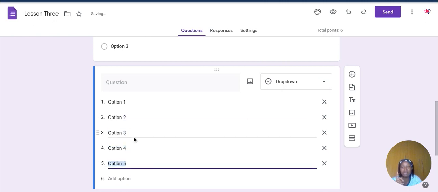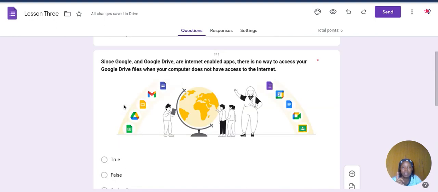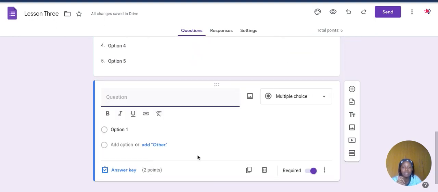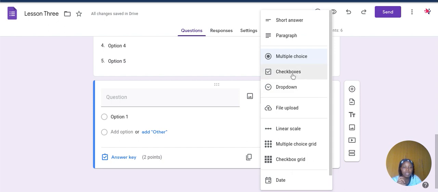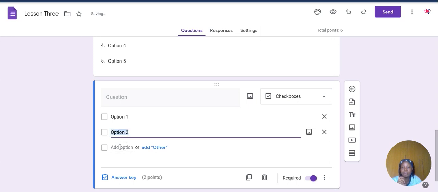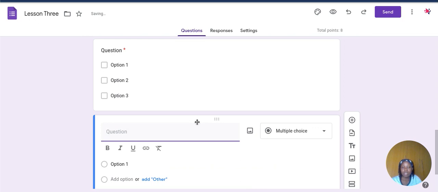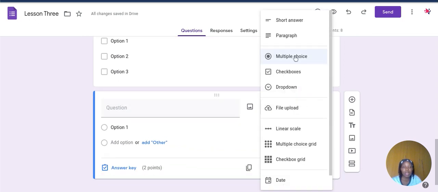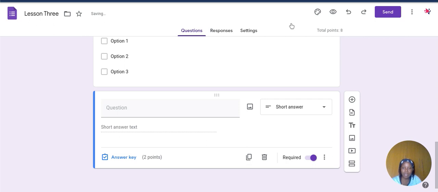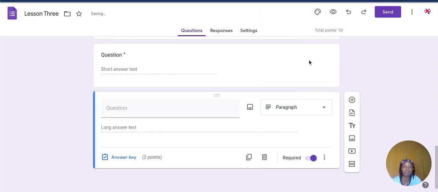Let me leave it as option 5. Okay, this one is drop down. This is my third question. Let me make this one checkbox. I want us to see how it applies. So we've explained that. Let me also include another question here. Let's choose short answer. I want you to see the way they work. Then I include another one. I call it paragraph. Then I go down again.